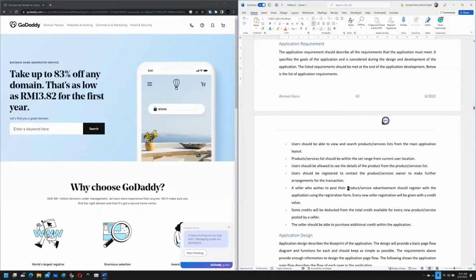Users should be allowed to see the details of the product. They can register to contact the product or service owner to make further arrangements. This is also something that is different. You also need to pitch the difference of your application compared to what is already available out there. Because you want to help the local community, you might need this method, or you might not need this method.